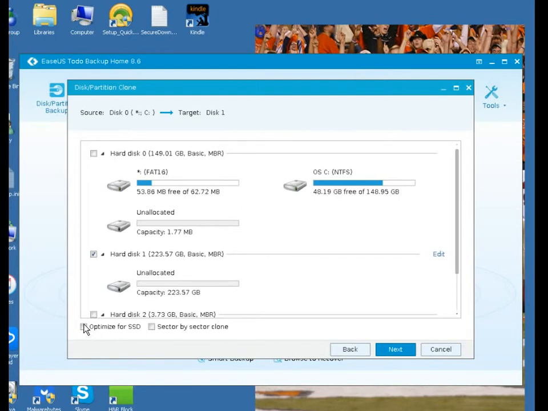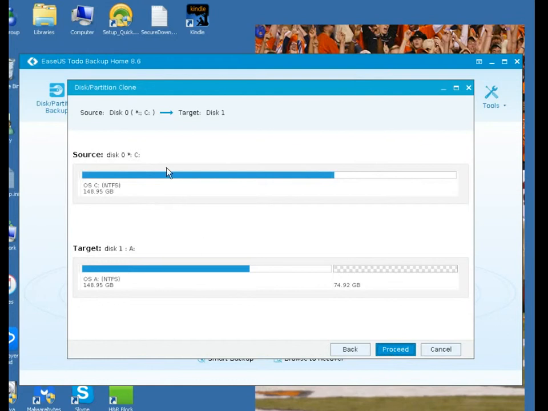So we're going to optimize for SSD. We can click sector by sector clone. Let's just go ahead and do optimize and we'll see how this works. Do next, and source disk, target disk, disk 1, NTFS, and all that other good stuff, and I'm going to have 75 gig of empty space, which we'll then go and create a new partition with, I think, so that we have a separate data partition.